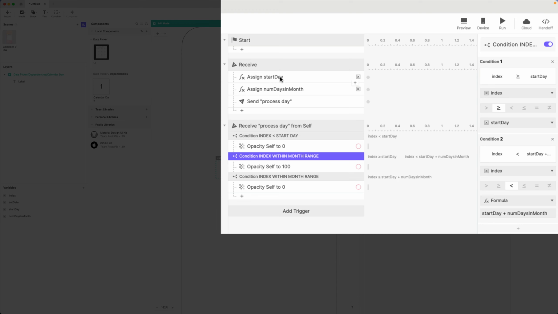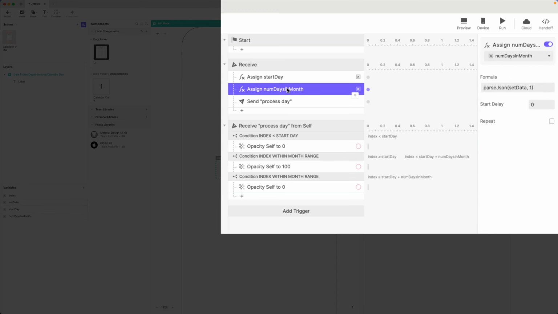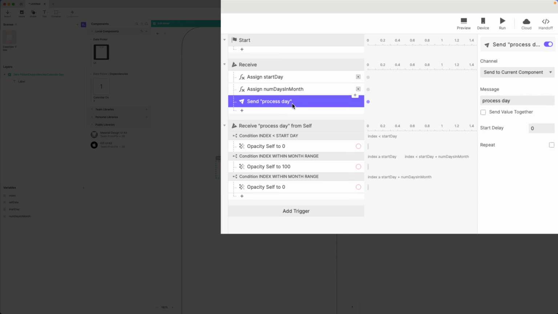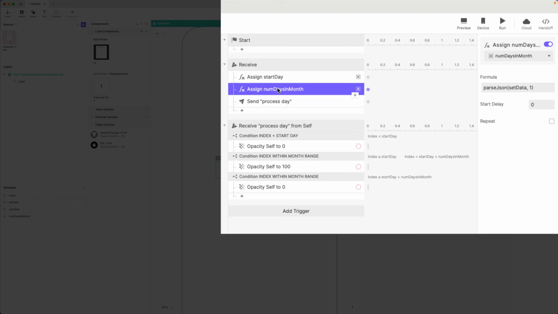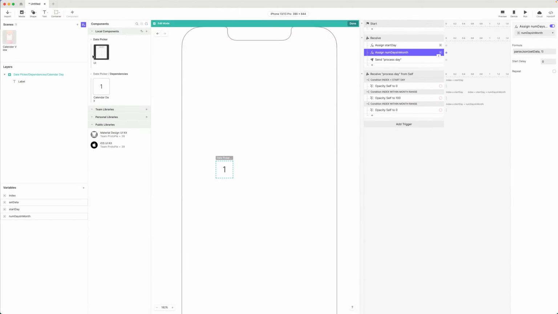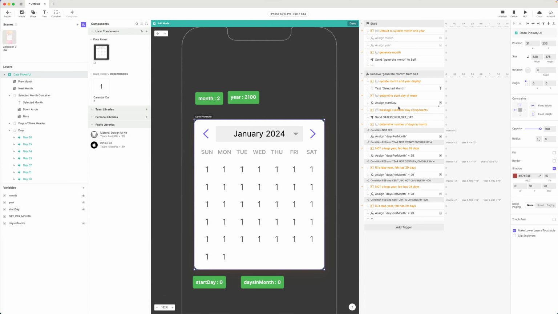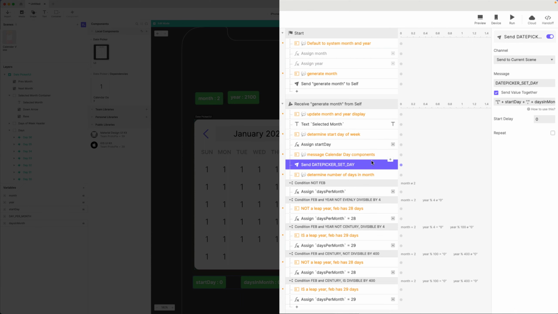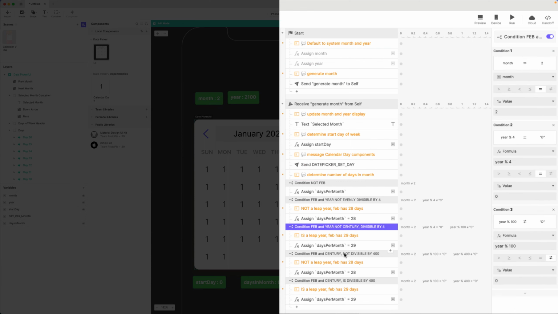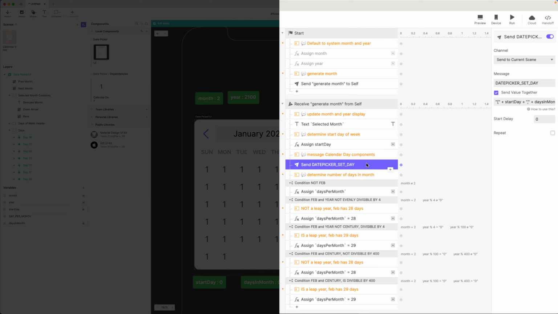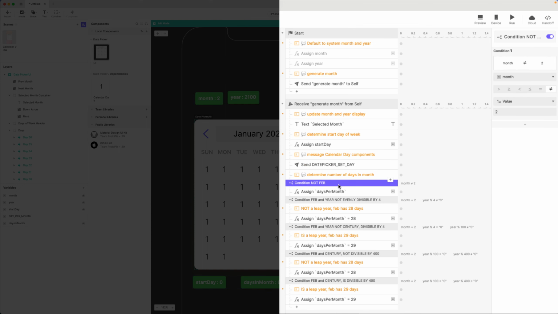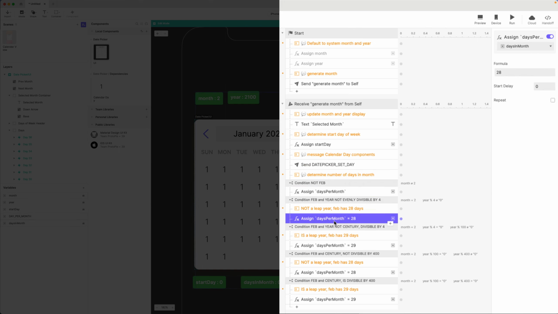Remember here we assigned start day and num day, and then we had to delay. We had to make sure that we didn't evaluate or make decisions based on those variables until they were fully up to date. We have the same problem here. We are sending this message. This message is being sent the same time these conditions are being evaluated, meaning that the number of days has not been set yet.